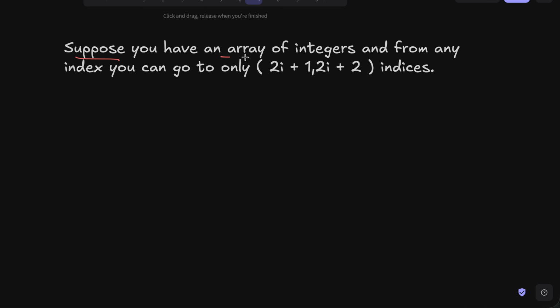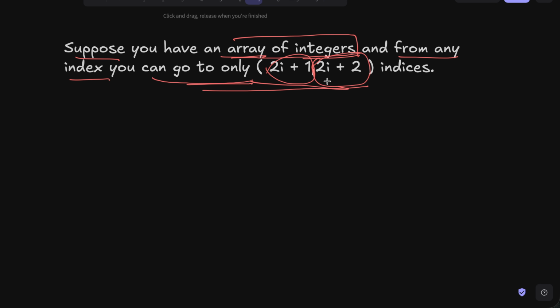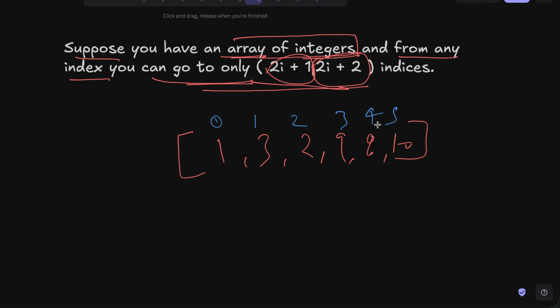Suppose you have an array of integers, a simple array, and from any index in that you can only go to 2i plus 1 index or 2i plus 2 index. Great. So we have this array of integers and we have this rule that only allows us to go to 2i plus 1 or 2i plus 2 indices. So let's try to create an array. I will have 1, 3, 2, 9, 8 and say 10. And the indices for these will be 0, 1, 2, 3, 4 and 5.